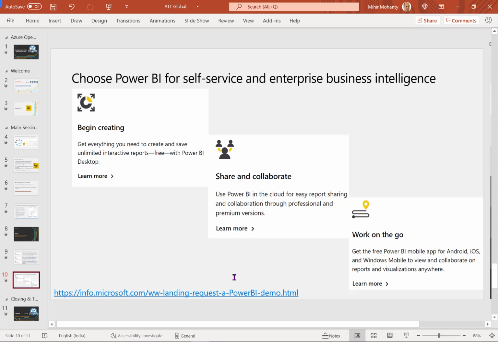What else can you get? You can definitely choose Power BI to be creative, to share and collaborate on all these reports and visuals in many different formats. This also gives you access to the mobile version of the app, so that you can use the Power BI mobile app on Android and iOS devices along with Windows mobiles as well, whoever is using. And that's where you can get going.